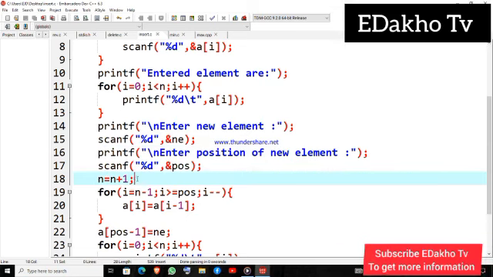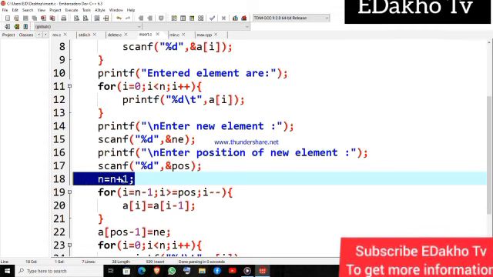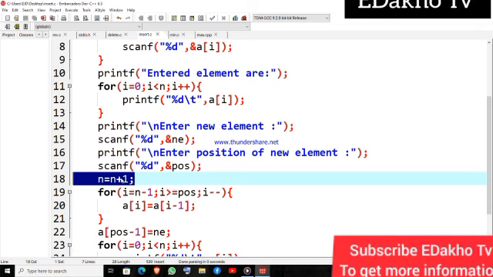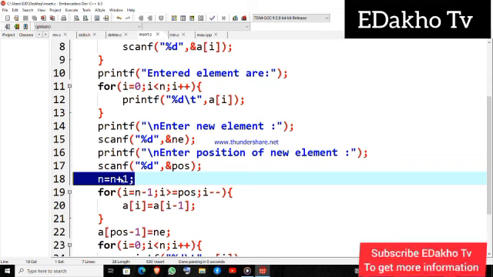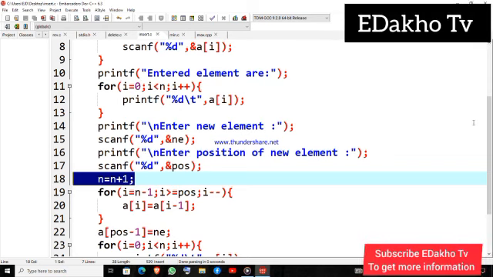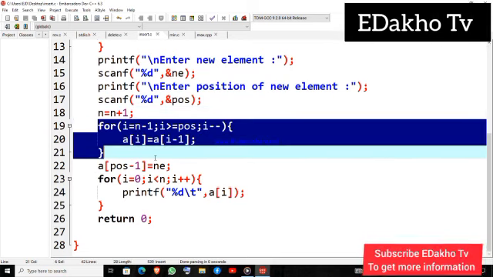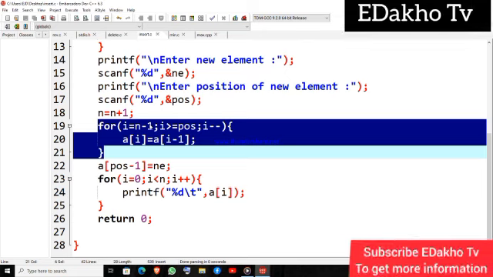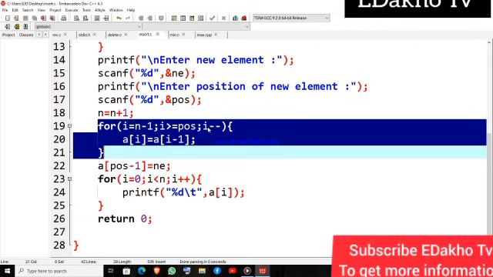Now come to this area. This is a simple mathematical formula: n is equal to n plus 1. This means that if the n entered is 5, then 5 plus 1 will be 6, and this will be the space that allows the user to save the new value in the given array. Keep that in mind, and then you pass in a for loop. You say for i is equal to n minus 1, i greater than or equal to position, and make the decrement.